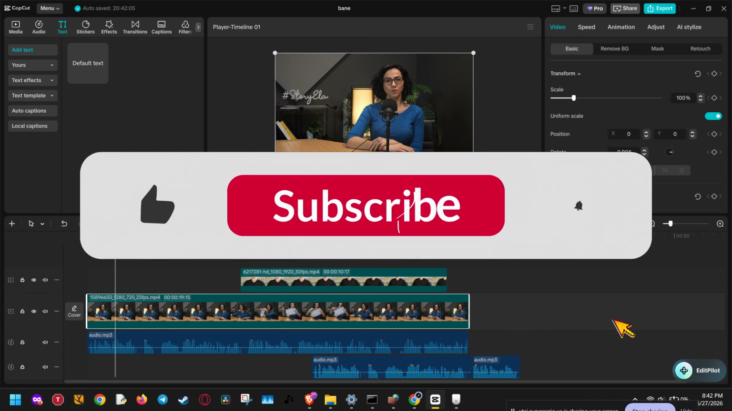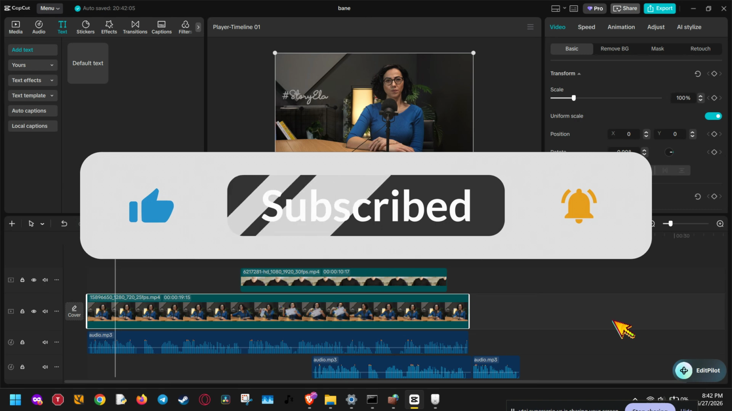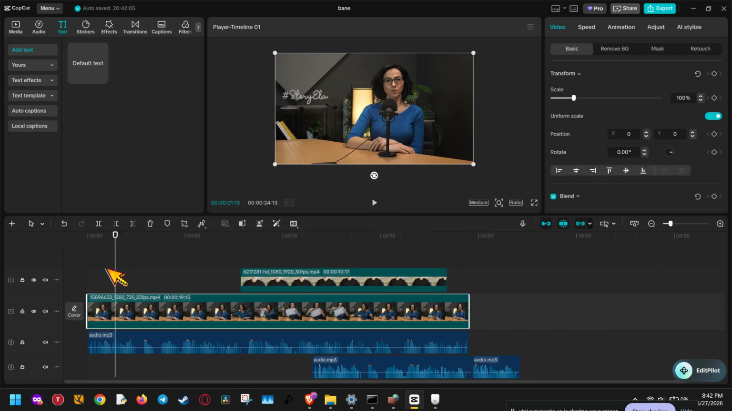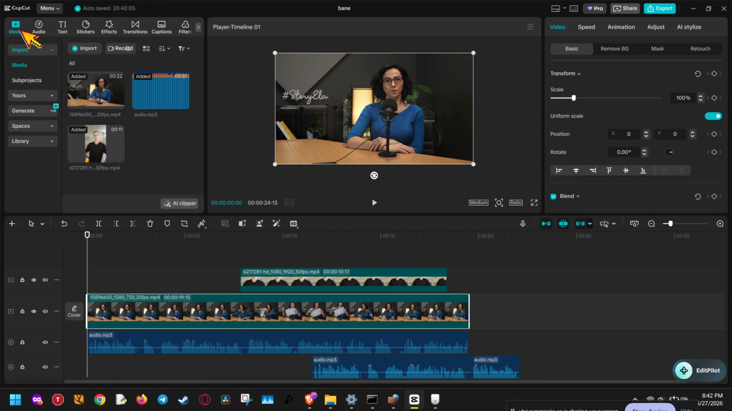Alright, let's jump right in. First, open CapCut and drag your video onto the editing timeline. Once your clip is in place, move your playback cursor, also called the playhead, to the exact point where you want the zoom in effect to begin. This part matters because your keyframe will start from that position, so take a second to line it up carefully.